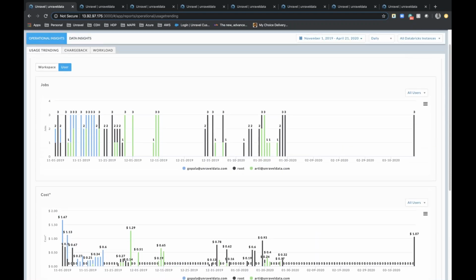And the other thing I'd like to point out is that this data is accessible via APIs. So we expose all this data via REST so that you could feed this information into some type of an enterprise dashboard like Grafana, which we have customers doing today.